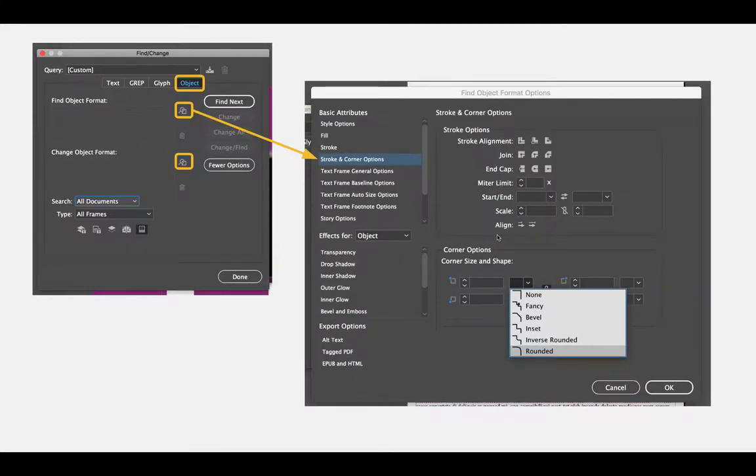You can see here that I've selected the find object format. I went to stroke and corner options. You can find all frames that are using a rounded corner, and then go into the change object format dialog box, which will look identical to this, and say change it all to be an inverse rounded or an inset or a bevel corner, and it will go through your entire document and reformat all your frames.